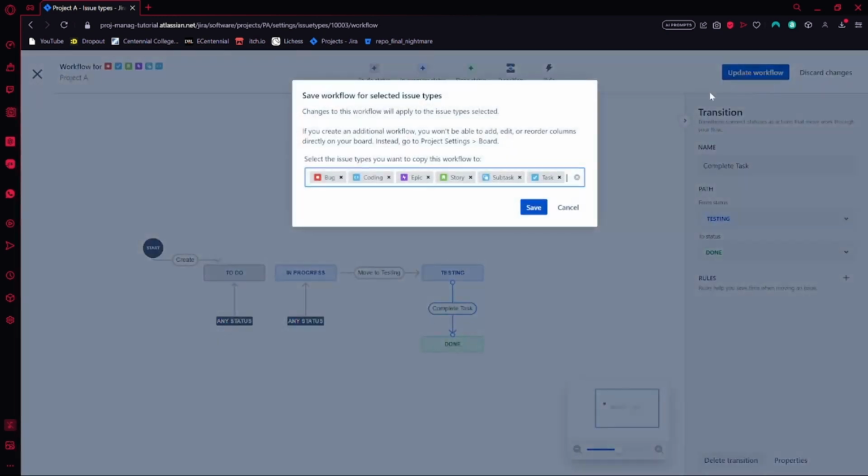Now, if I update the workflow, I can set which kind of issues I want to have this workflow for. I don't need that for the epic. I don't need that for the subtask, and I don't need that for the bug.